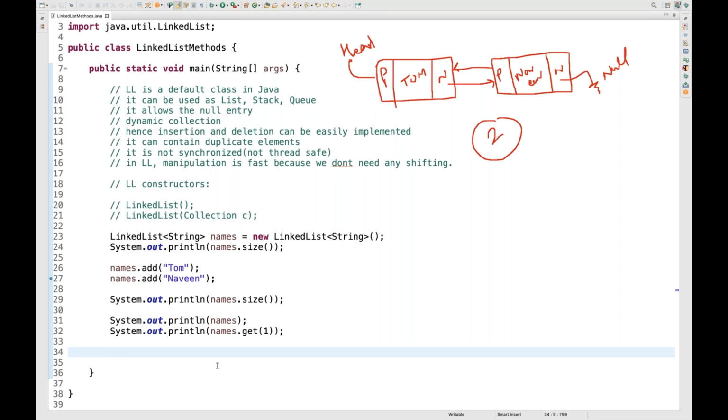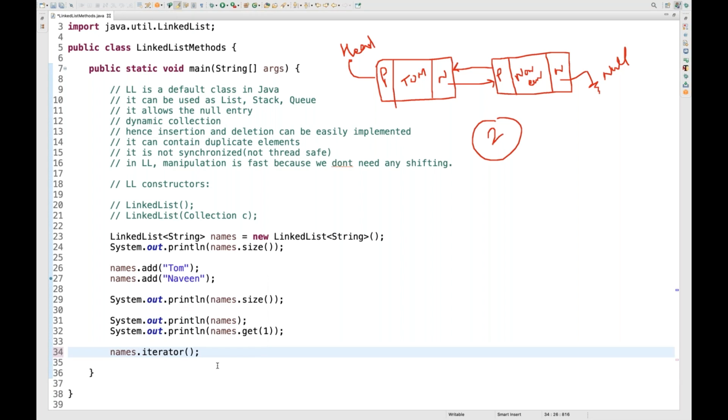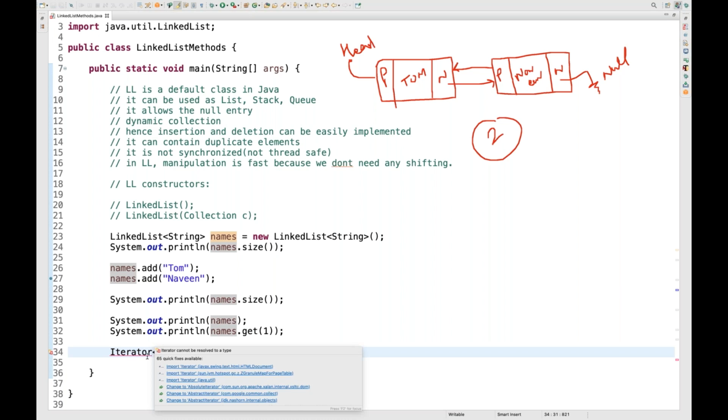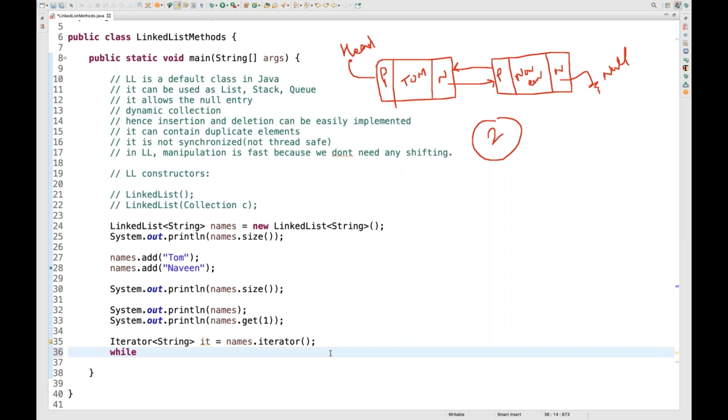Very simple. I can use the names dot iterator method, which will give you an iterator of a string. So I write Iterator of String over here, and the iterator name is equal to this. You have to import Iterator from the java.util package. Simple. And then you can write one while loop.